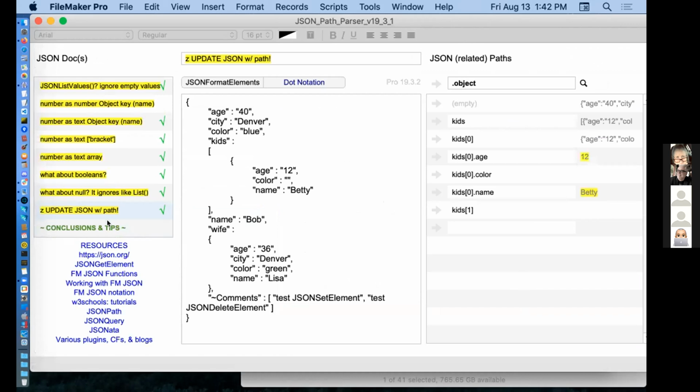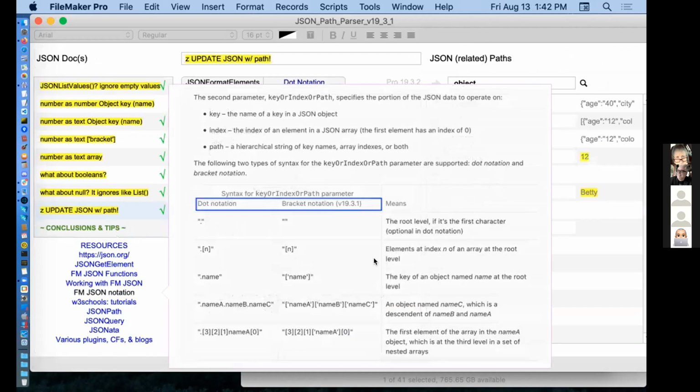Okay, and then I did kind of a wrap up. Again, I got these resources. The notation is part of one of those links to the functions. It says that the dot is optional if you start with the root level, but again, there were some points where I found it was necessary. So you can use it or don't use it. It doesn't hurt whether you're using dot notation or bracket notation, not a problem.